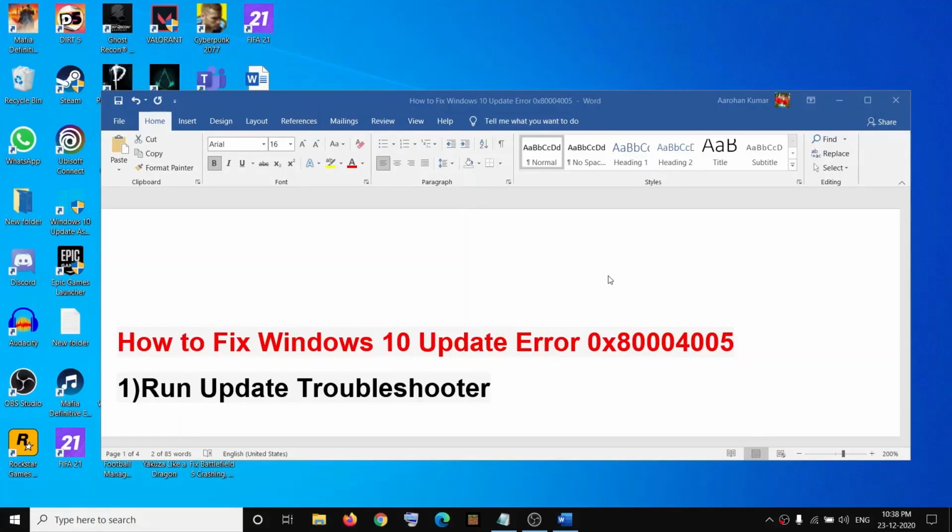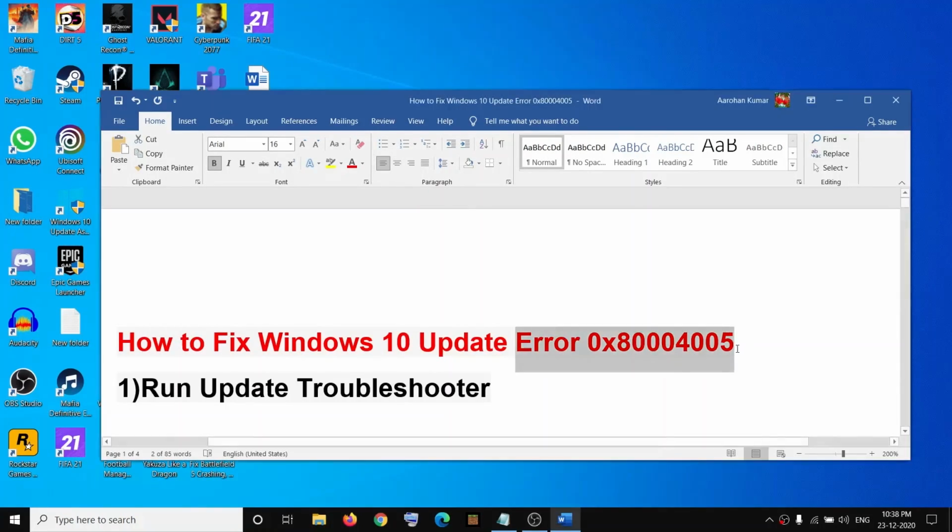Today in this video I'm going to show you how to fix Windows 10 update error 0x80004005. So if you are receiving this error message while updating Windows 10, then please follow the steps shown in this video. Now the first step is to run update troubleshooter.